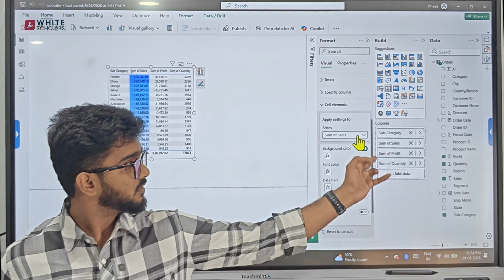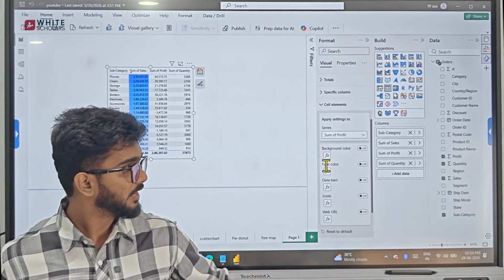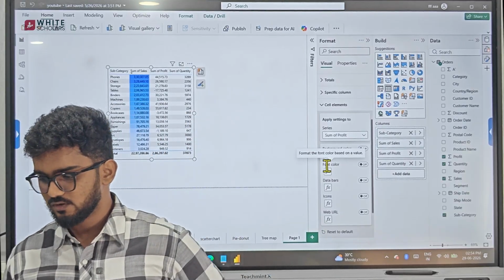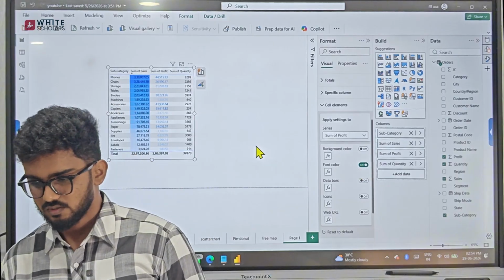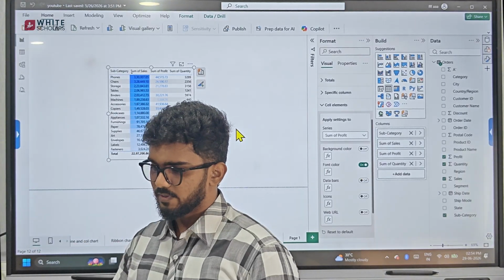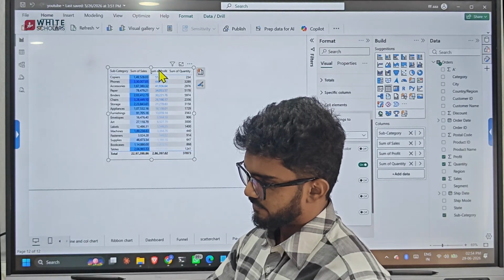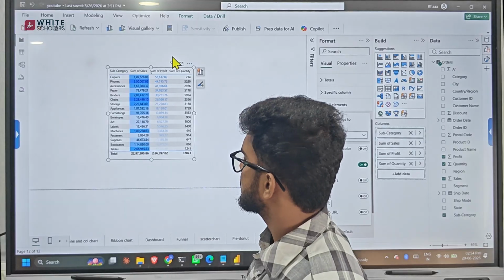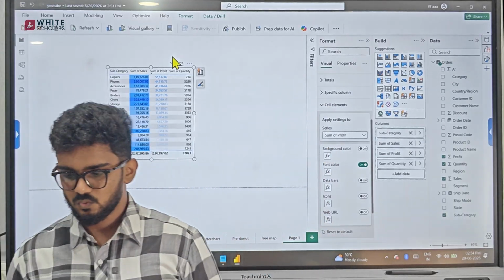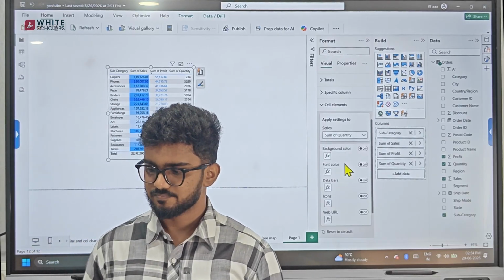I'll go to profit now, and you have the second option, font color. The same scenario, but instead of background, we'll be dealing with font color. Look again, I'll click on the column name. We have bigger values with a darker color, and as it decreases, it keeps fading out. Next, let's check what else we have. We have sum of quantity.